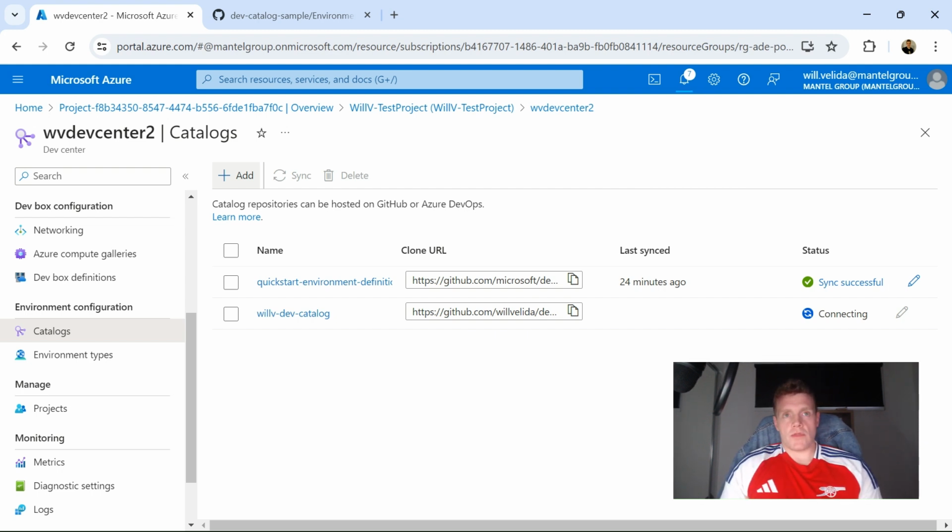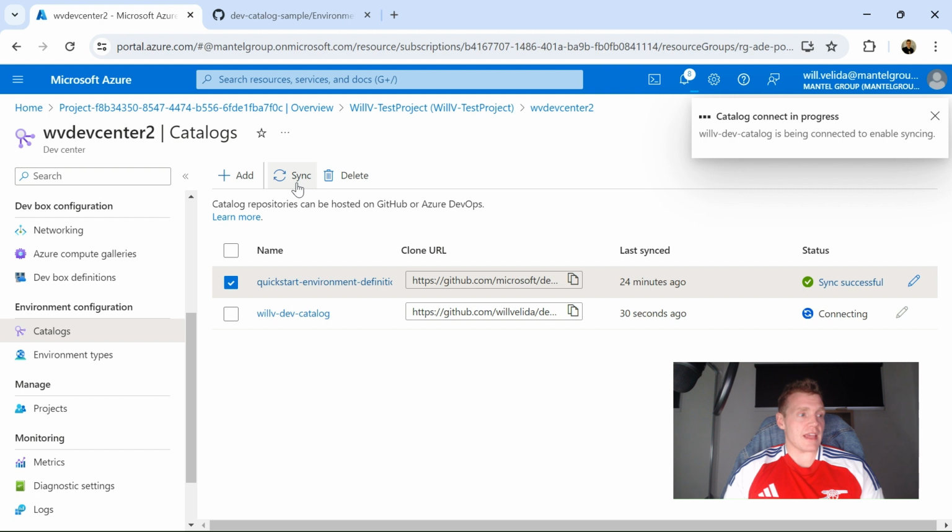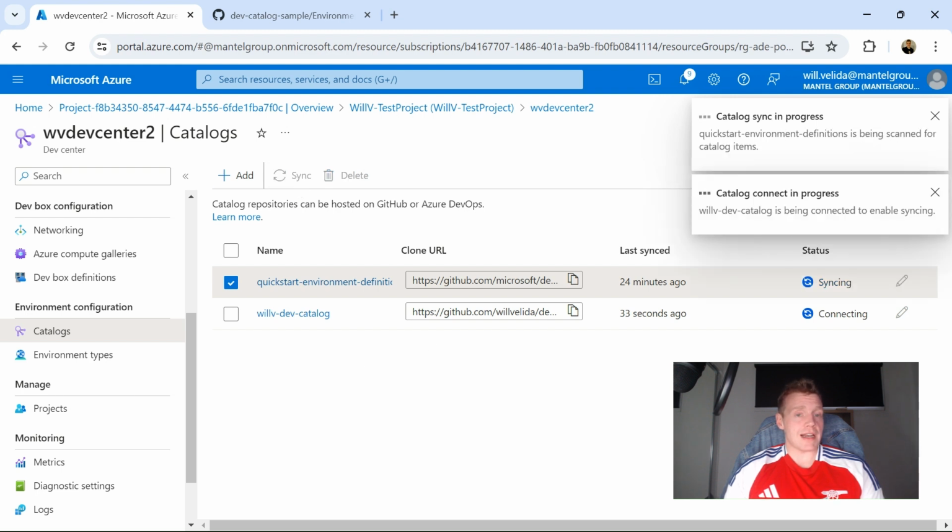Now, as you're working with your catalogs and you update them with new environment definitions or new infrastructure as code templates, you can actually go ahead and sync those templates. So you could either do this manually. So essentially go to the portal, click on that, and then sync that repository just by clicking on sync. Or you can automatically sync it.